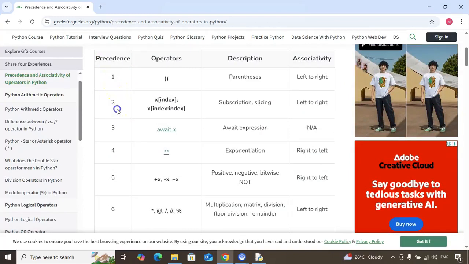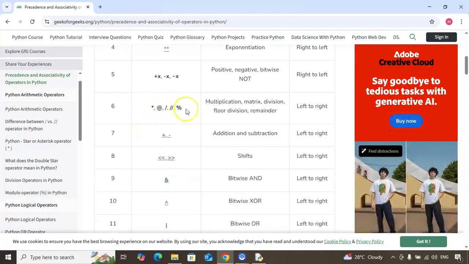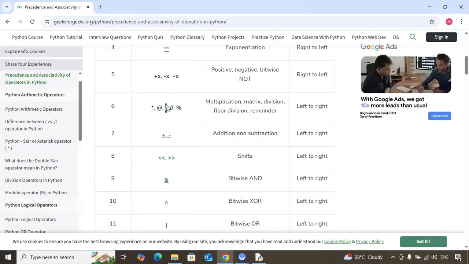So 1, 2, 3, this is the priority. And the first is the bracket operator. Then we have these things we'll see later. Then we have the exponentiation operator. Then we have the plus and minus operations. Then we have the multiplication and division operators, right? If you see carefully, multiplication and division are at the same priority according to Python. We'll come back to this.